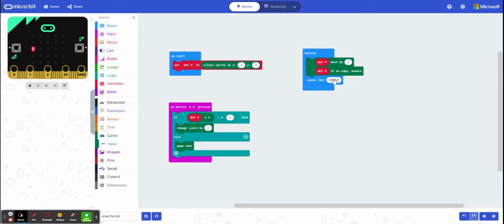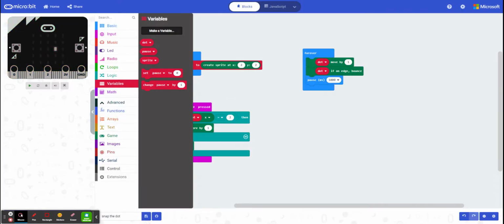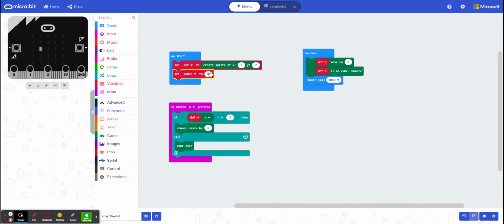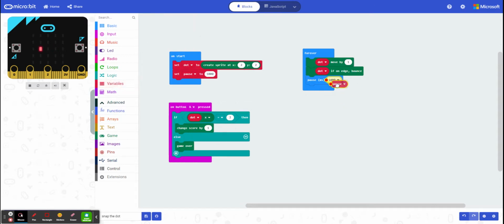Now, if I'm going to put a value in there, then of course I have to use a variable. So this one, I'm going to call it my pause, because it's the pause between when it moves. So when I start my program, I'm going to set that pause to 10,000. So that way it's the same speed. So I want to use that. And so it's using it right there.